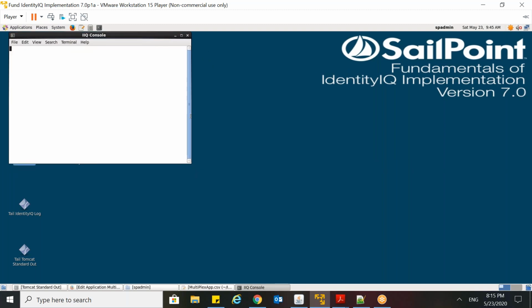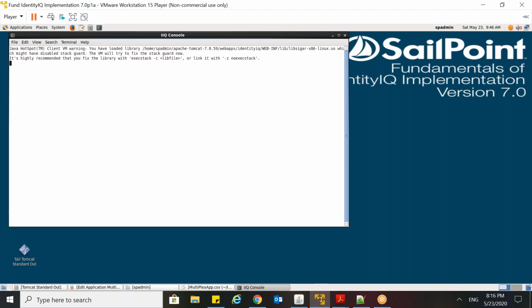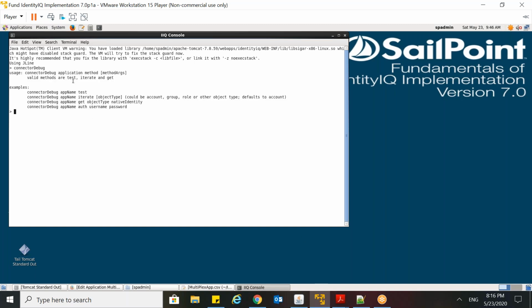Now, connector debug is a command we have used in the case of delimited file connectors and JDBC connectors to look at the resource object. I've mentioned what a resource object is. Resource object is used everywhere over here. So resource object is actually the complete user account created after aggregation with all the attributes in the schema. So I'm writing connector debug, and the valid methods are test, iterate, and get.